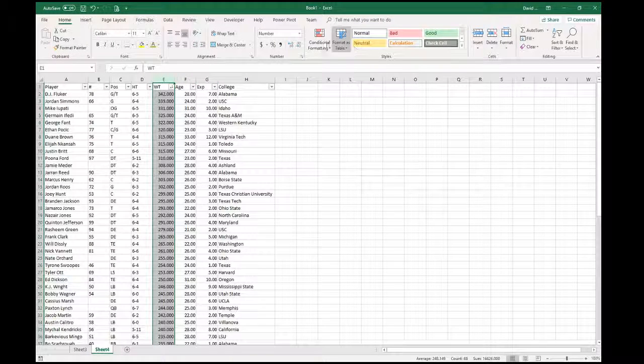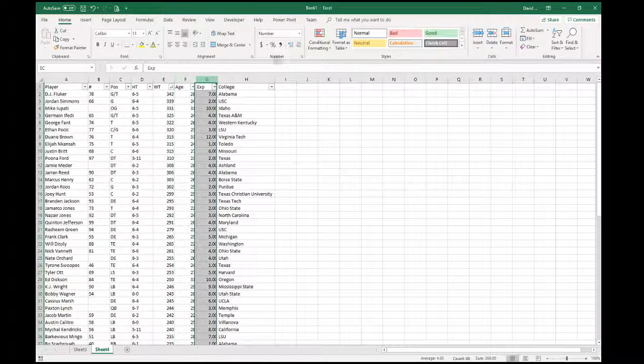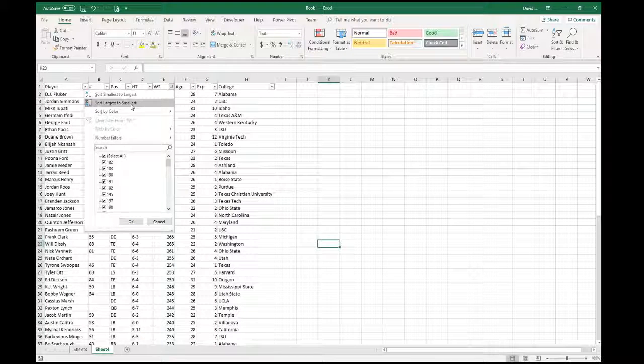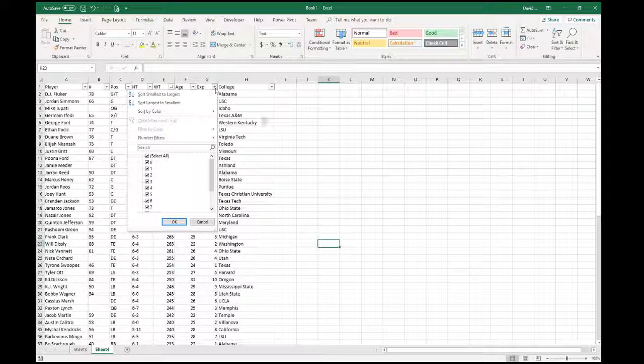So I'll just finish by removing some of the decimal places here. We don't need fractions of an age. We don't need fractions of experience. Okay, so now this has a number. So now you see it says sort largest to smallest instead of A to Z. So Excel is now treating these as numbers.